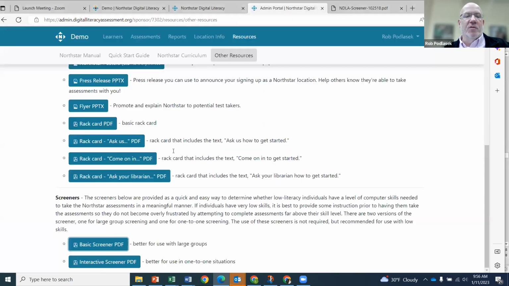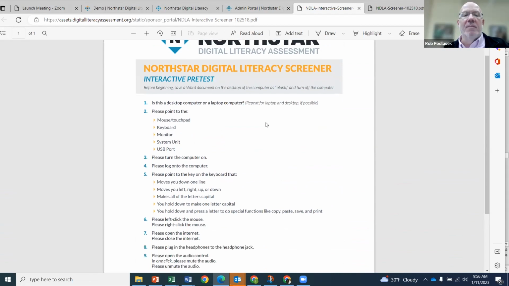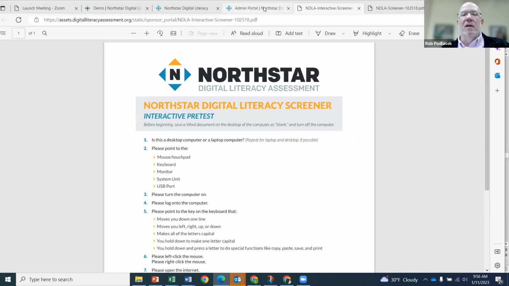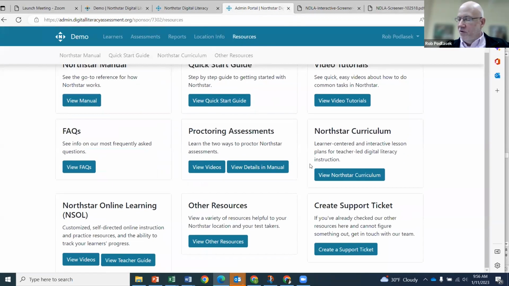And then there's another screener where you'd actually sit down in front of a computer and ask them questions like, is this a desktop or a laptop computer? Point to each of the things. Same questions that the Northstar assessment will ask them, but you're doing it in person with them. So it helps get around those language problems and those digital literacy issues. And again, those are in the resources tab under other resources.